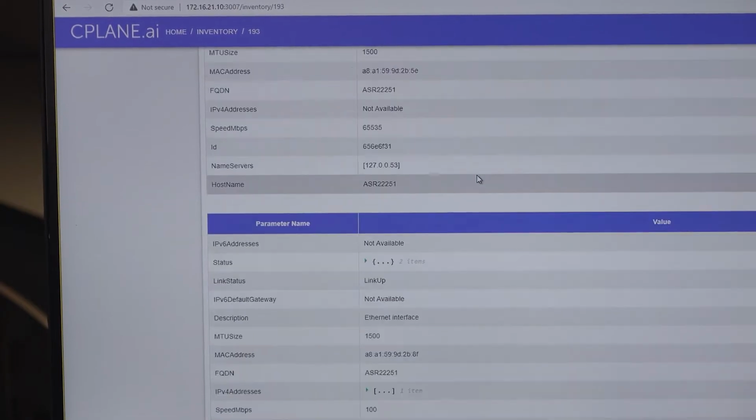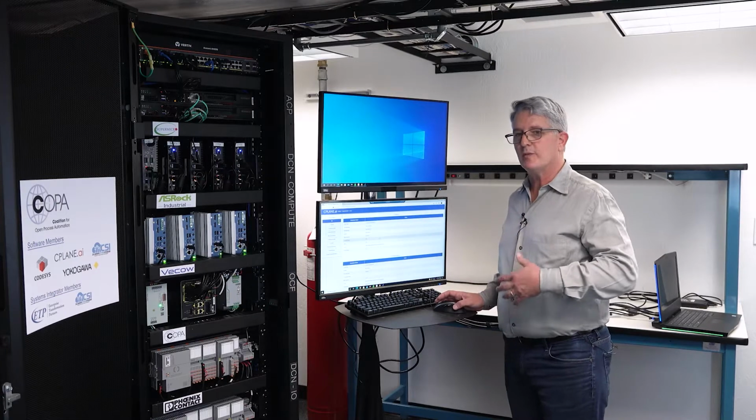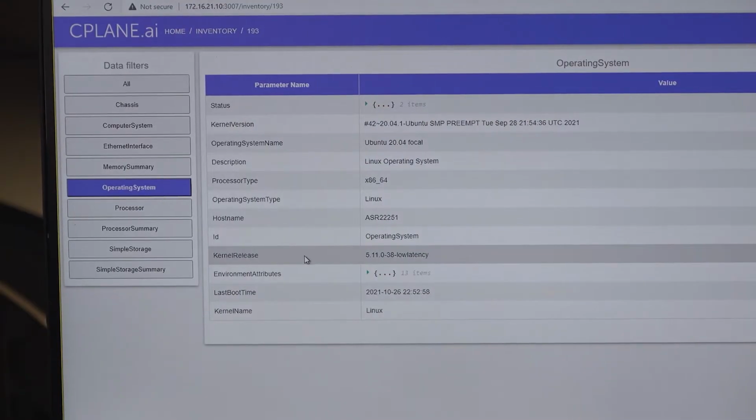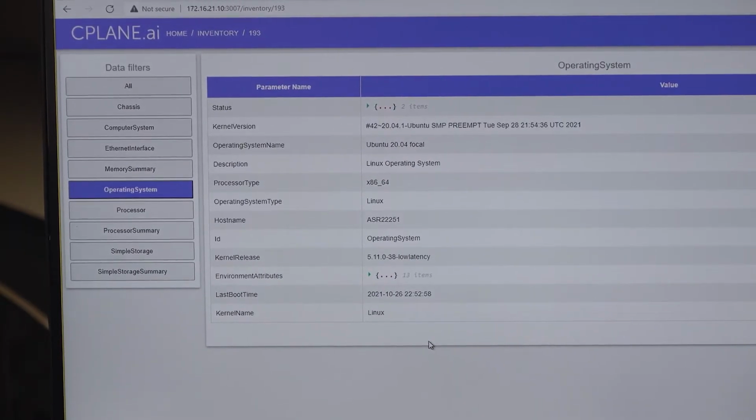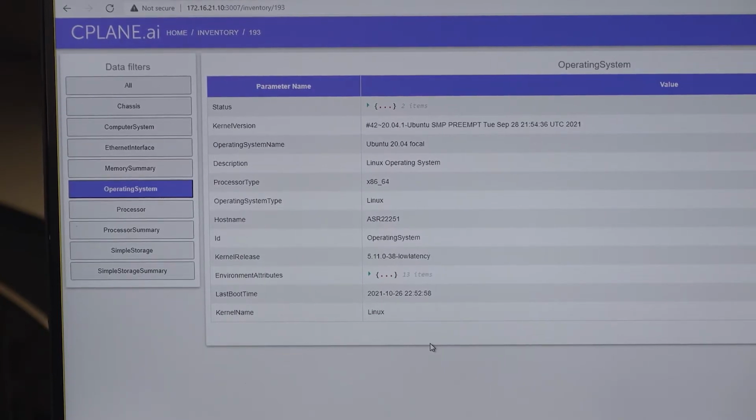There's lots and lots of information that we provide here. This is really important if you're doing upgrades or patches, or you want to verify the capabilities of the machine as you're evolving your control strategy. So we'll take a look at the operating system, and the version is 5.11.0-38 low latency. It just gives you an idea of how much information is here for you to be able to have total control over your control system. Okay, so we'll go back.